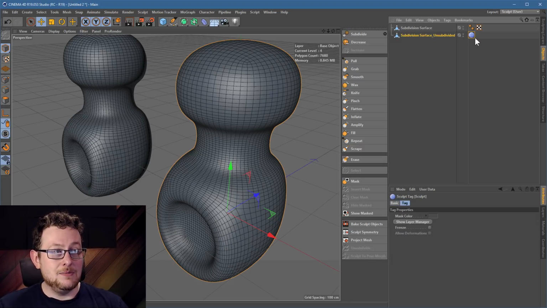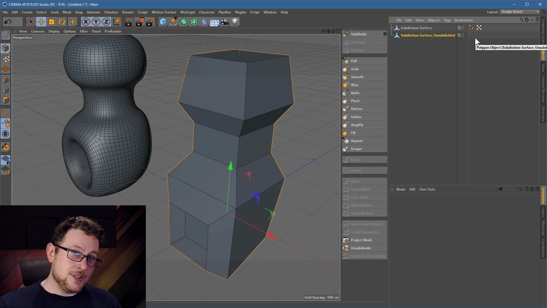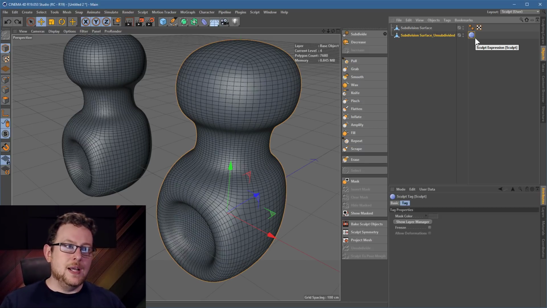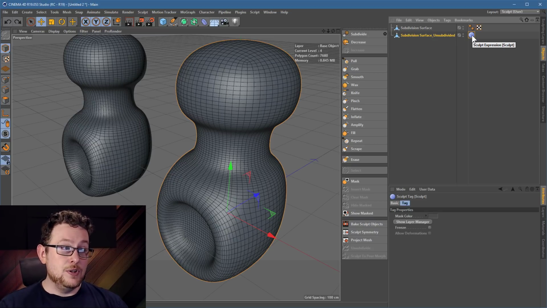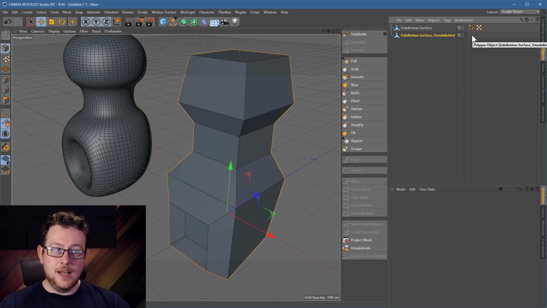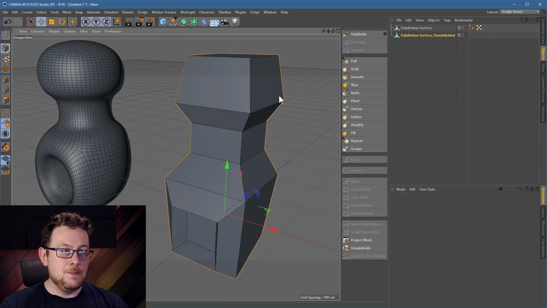If I delete that, this is what the object really looks like. All Cinema was doing is turning the Sculpt system on and redividing it back down to the smooth surface for us. So if you do want to just unsubdivide it, just remove that tag and there you go. That's pretty much the original object.